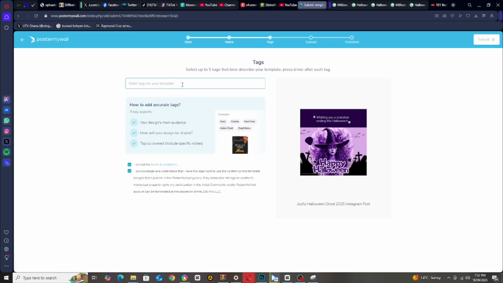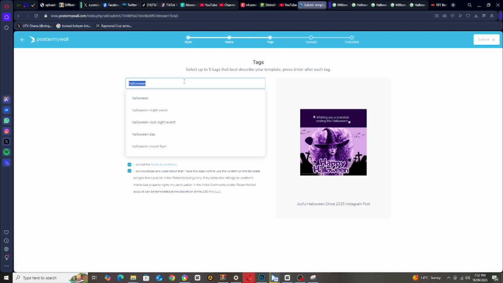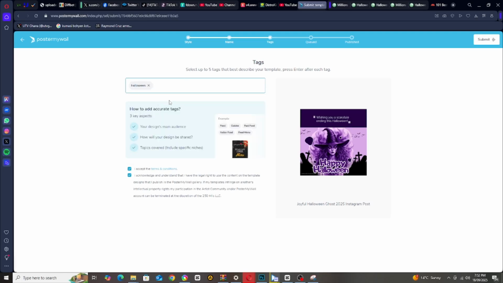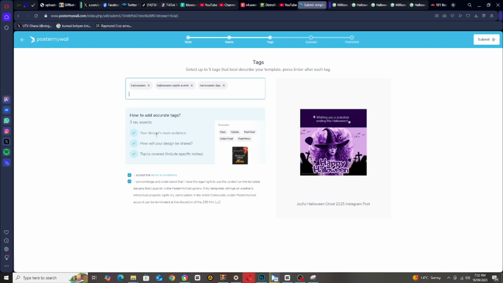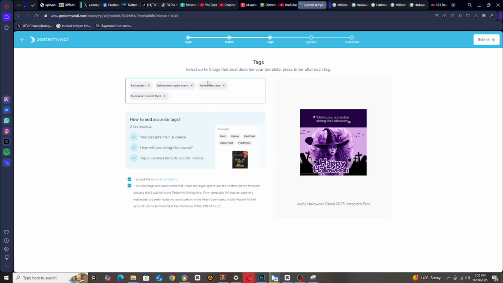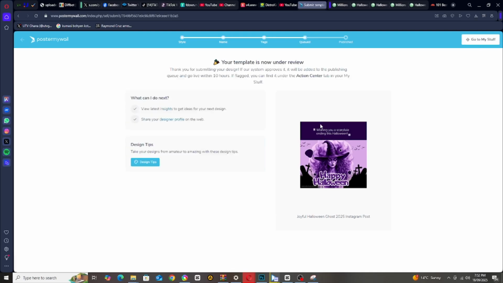Then tags for template. With the tags, you can type in Halloween. Type it and copy. Then select Halloween, paste. Halloween night event, paste. Halloween day, paste. Halloween flag. So we're cool with this one. Let's go to submit and see if they are going to reject, or they are going to say your template is now under review. As you can see, it says your template is now under review. So they will review, and it's going to be on for sale.